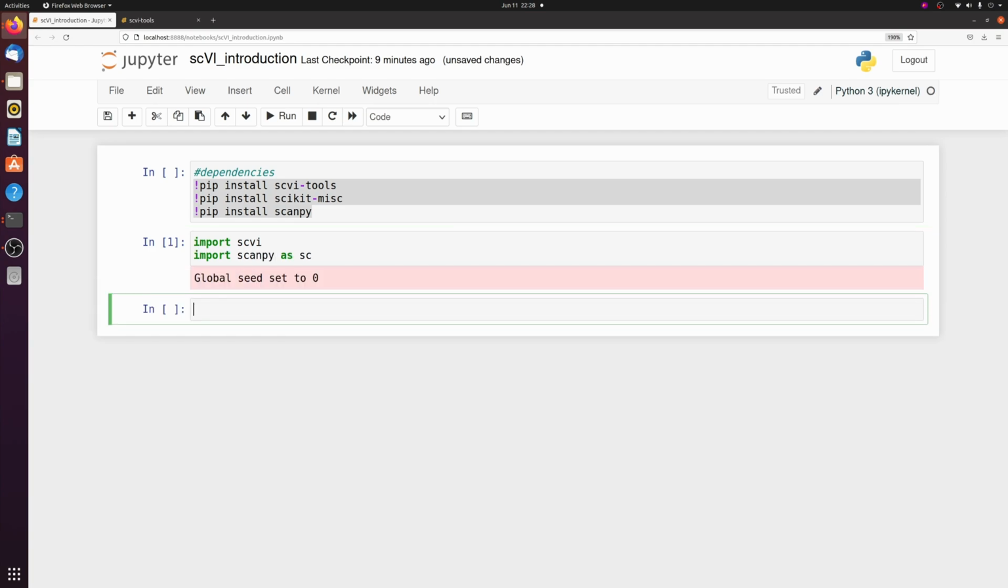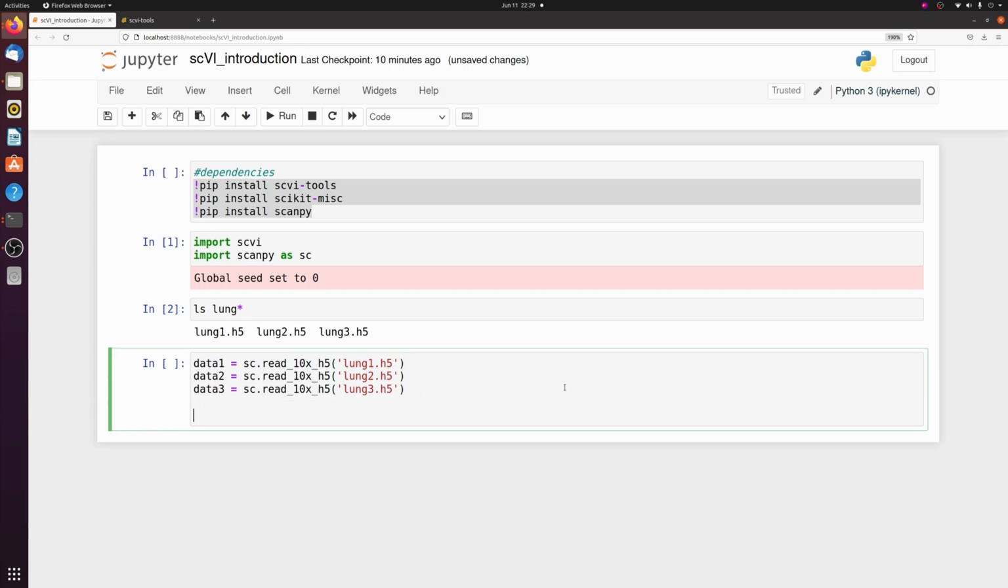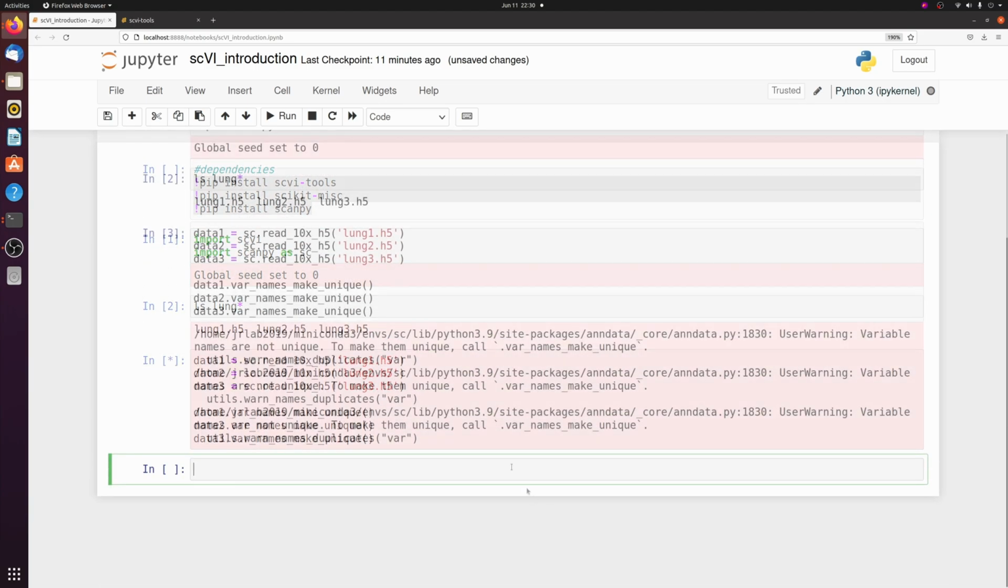And for this tutorial, I have three different samples, lung 1, lung 2, and lung 3. So I'm going to use scanpy to load these in as AnnData objects. And these are 10x H5 output files, which for some reason have the issue of having duplicate gene names. So we need to call var names make unique. And then we can load these in.